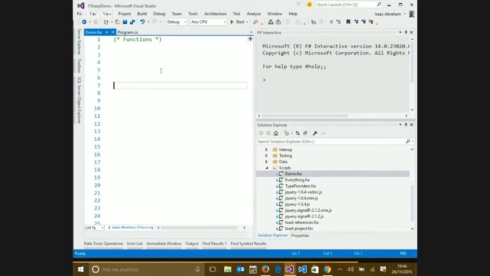Okay. So F# actually has two file types. It's got a script file called FSX, and it's got a proper .fs file, which gets compiled into an application, just like a CS file. Okay. So if I want to make a function called add, we'll say let add, and it takes in first, which is an integer.